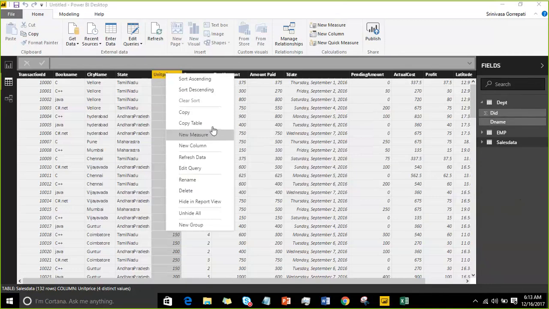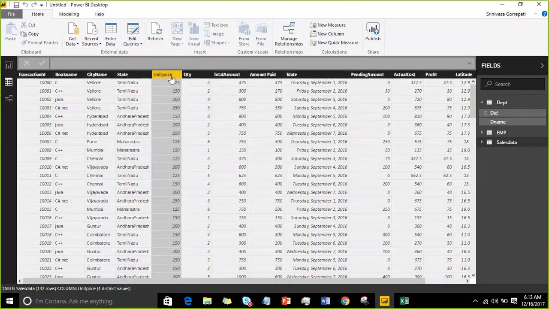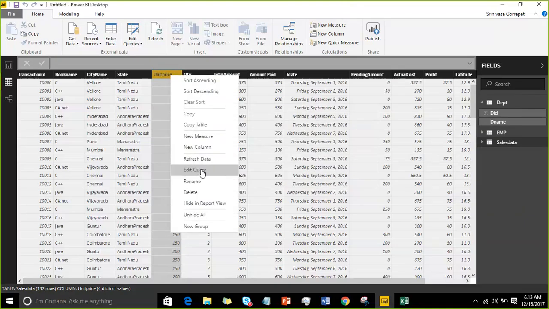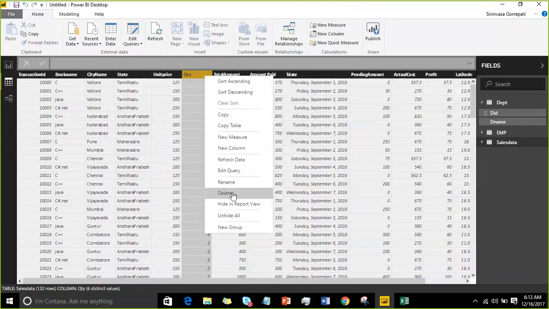Fine. So new measure, new column, we already had a discussion. Refresh data is nothing but if you want to refresh this table, you can use that refresh option. And edit query, if you want to do some transformations, you are going to use this one. Rename, if you want to rename a column, and if you want to delete a column, hide it as part of the table, unhide all, new group, everything we already discussed.